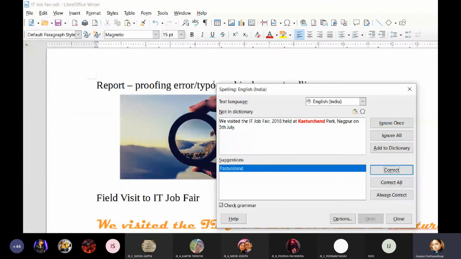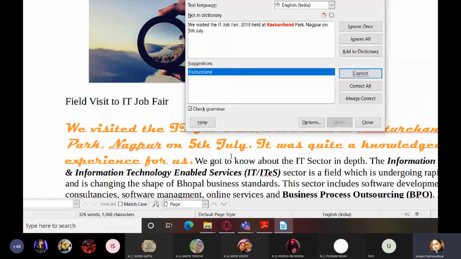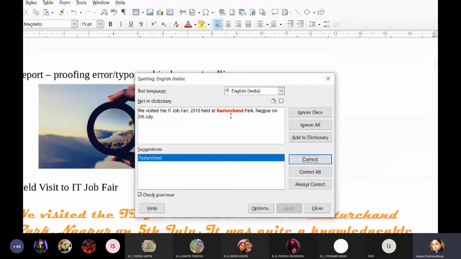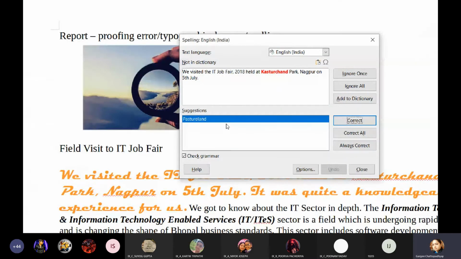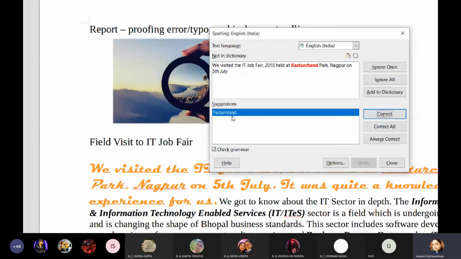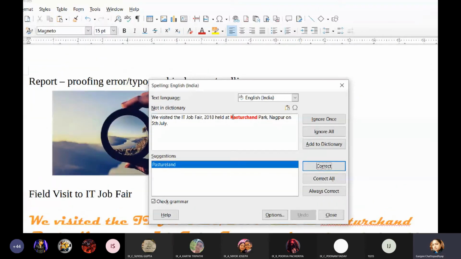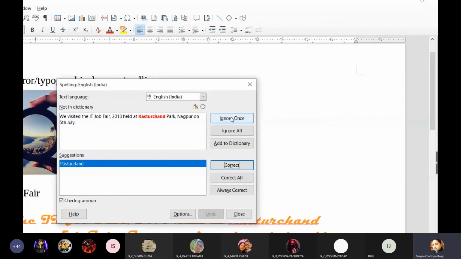It didn't find any error here. It will start looking from this side and it will highlight the first spelling error from the top of the page. So it finds the first one, that is Kasturchand, and you can see it is giving us some suggestions. It's a very funny situation where we don't want to change it because it's the name of the park, the landmark, which we are talking about. So we can choose to ignore it once.